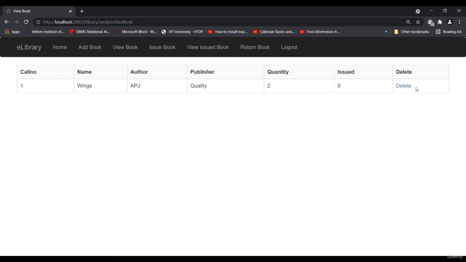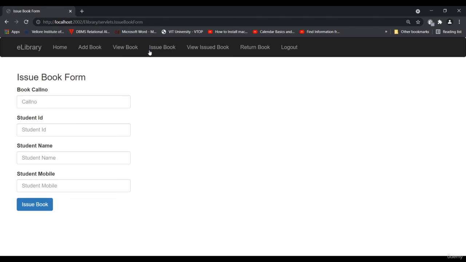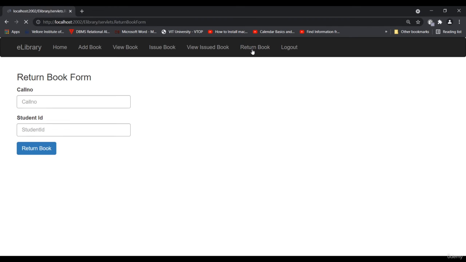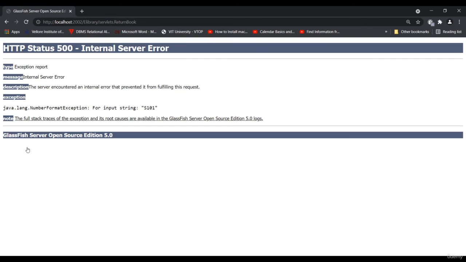Now you can issue this book. Issue book: book call number is 1. Student ID, I'm mentioning S101. Student name is James. Student mobile number I'm mentioning 9990234501. That's it. Issue book. Book issued successfully. View issued book: you can see this is the issued book. If you want to return the book, call number is 1, student ID is S101. Return book.